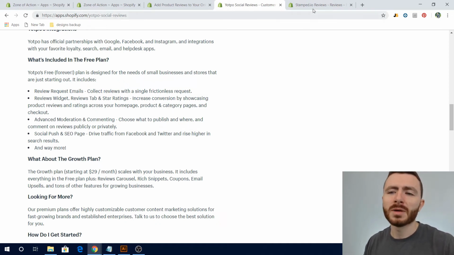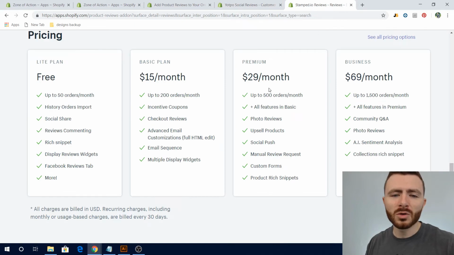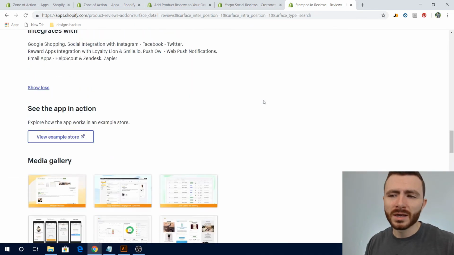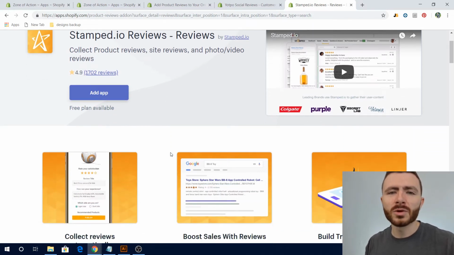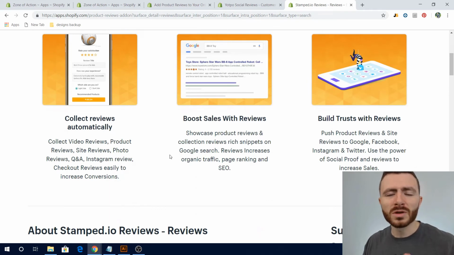So one app that I'm going to probably look into, and I can report on this in another video, a little case study or follow-up, I'm going to go with Stamped.io reviews. After doing a little bit of research, they actually have a higher ranking than Yotpo, surprisingly. On Shopify, they've got more reviews, and I think that this is going to be the one that I'm going to go with for my store. At least once I launch.